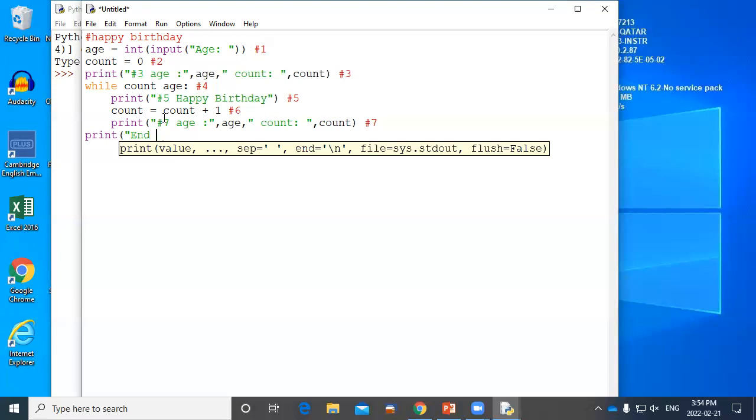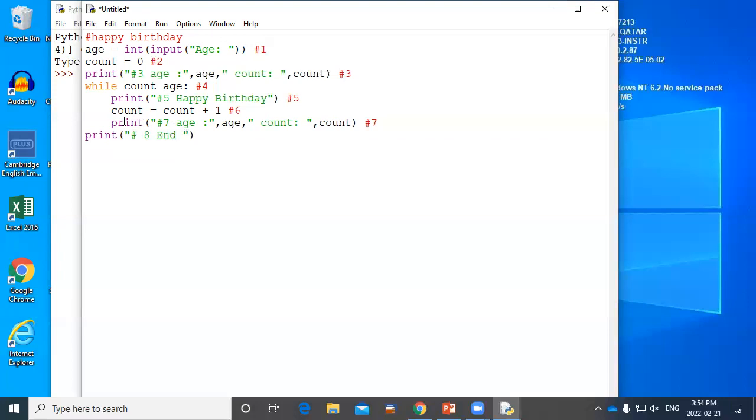And the end is what? That would be line number 8, right? And that's the end. And if I wanted, just to make sure I knew what was going on, I could do another print of everything that's happening there.